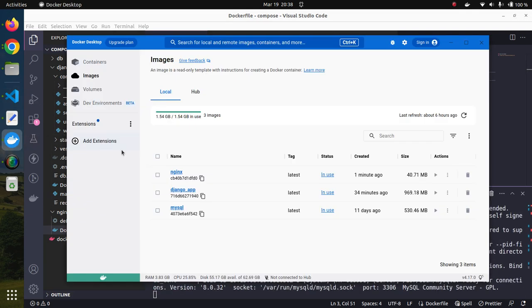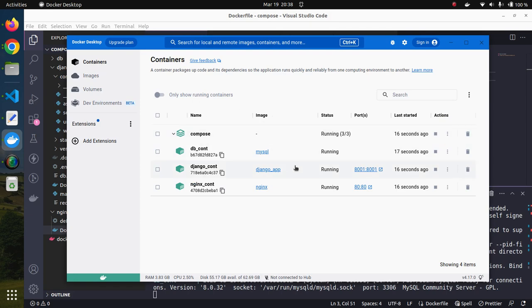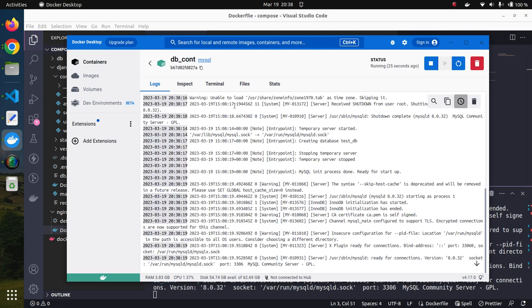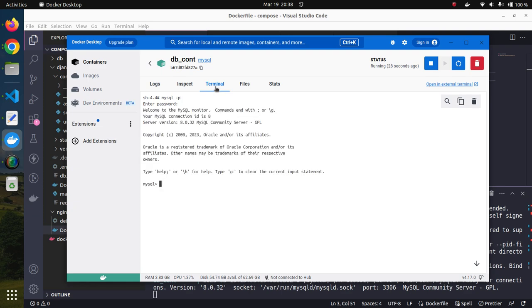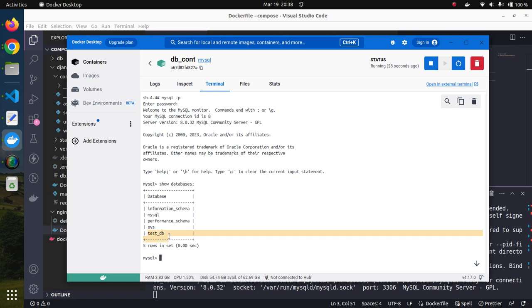Go to container. In Docker Desktop, all the three services are running fine. So here also in our database container, if we try mysql -p and show databases, you can see we already have a test database over here, right?